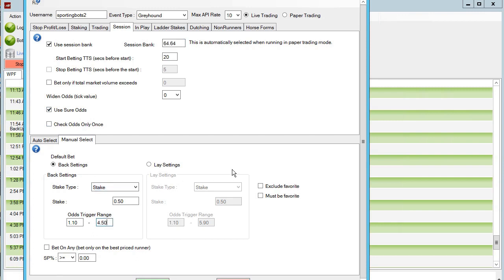So if the price of the selection at the moment is 4.84, and you put the bet into the market and it just shifts to 4.5, then you wouldn't get matched at 4.8 because the bot would put it in at 4.8. But by using sure odds, it will put the bet in at 4.5, and we know we're going to get matched. So that's the only two real settings you need to change. Everything else you don't need to change.